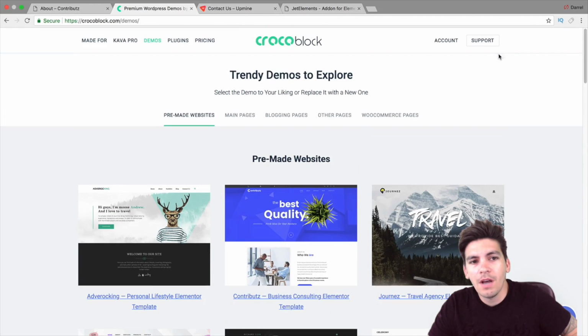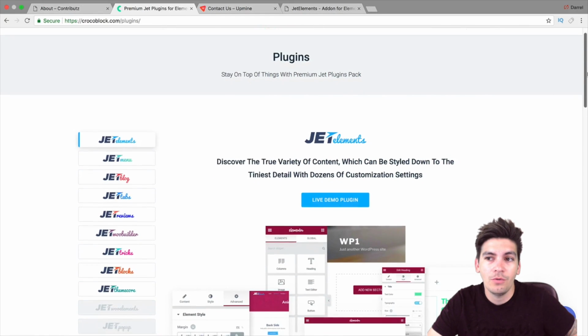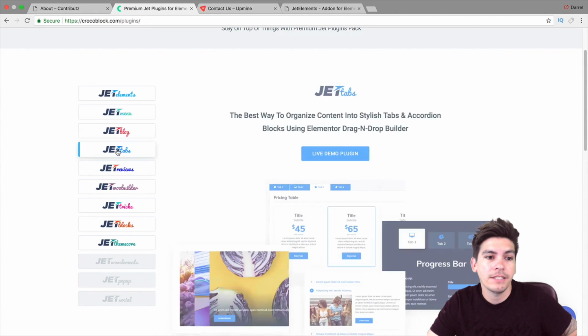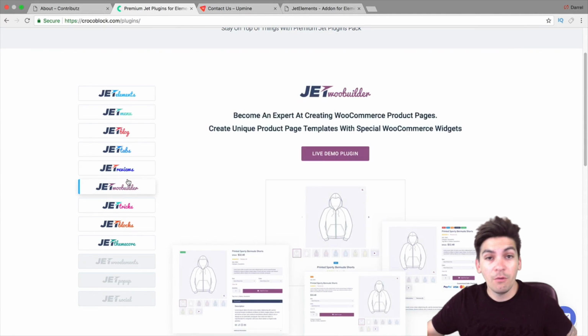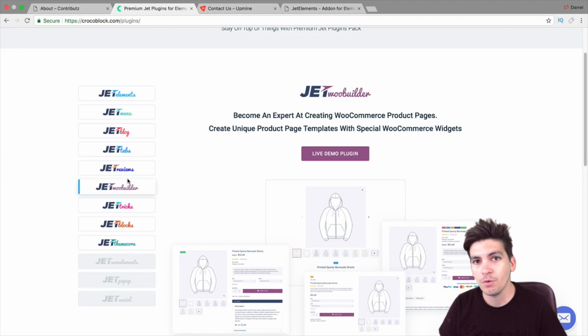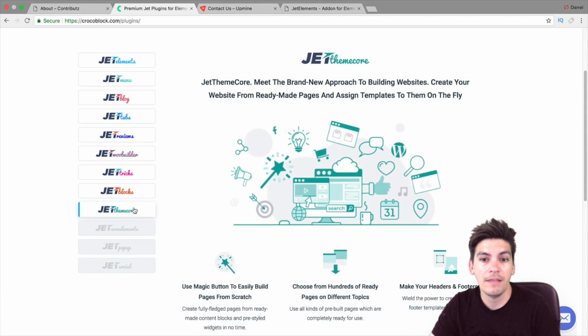So let's also talk about the plugins that you receive with the subscription. You get access to every single plugin on here: the Jet Elements, the Jet Menu, the Jet Blog, the Jet Tabs, the Jet Reviews, the Jet WooBuilder. That is a big one, because then you can customize your products on your WooCommerce websites how you like. And we have also Jet Tricks, Jet Blocks, and Theme Core. They will also be adding Woo Elements pop-up and social pretty soon. I think they are in beta right now.